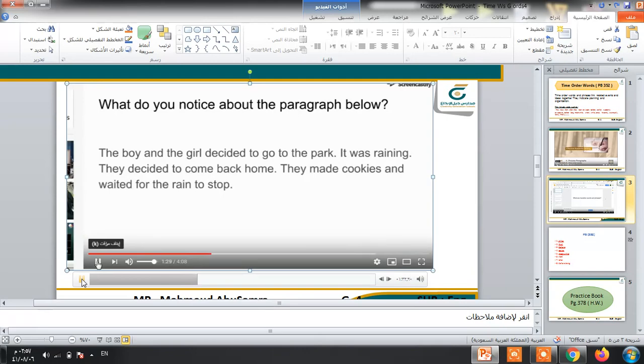Okay, so if you noticed, the first two sentences are a little bit confusing. It says the boy and girl decided to go to the park. It was raining. So this sentence doesn't really show when it was raining, because if it was raining, why would the boy and the girl decide to go to the park, right? This is why transitions are important, because they make your story clear to the person who's reading it. They show that person when certain things happened in the story, so they're not confused about when things are happening.